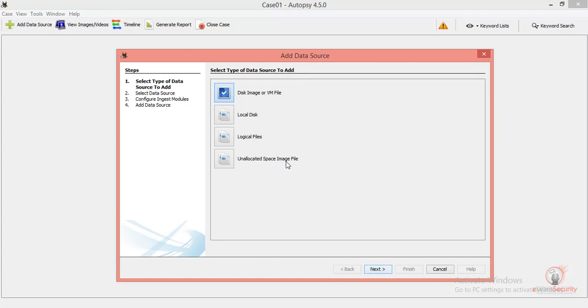And the last option is Unallocated Space Image File. If we collected unallocated space from a suspect system, Autopsy has a feature that will allow us to load and analyze it. Let's go ahead and proceed with the disk image or VM file selection and click the Next button.